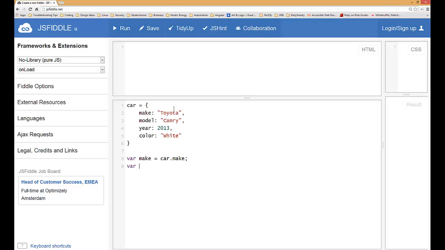So the way that these objects work is you have a key and then a value. In this case, the key is make, the value is Toyota. So for the variable make, we're going to set it equal to the value of car.make. So for model, we're going to do car.model, var year set equal to car.year. Oh, sorry, I missed a semicolon there. And var color equal to car.color. Okay, so now every one of these items that was inside the object has been set inside of one of these variables.